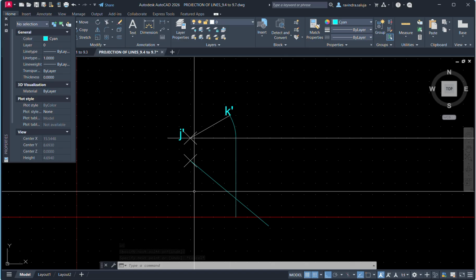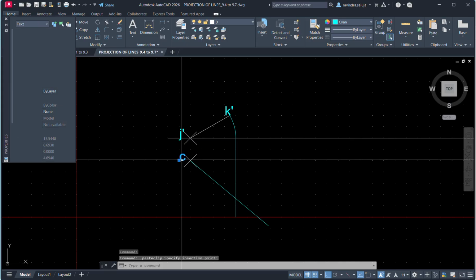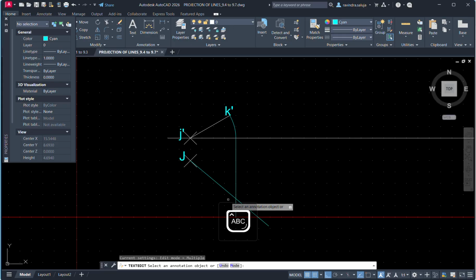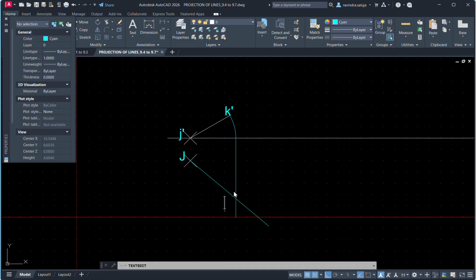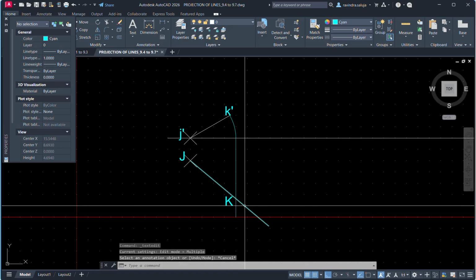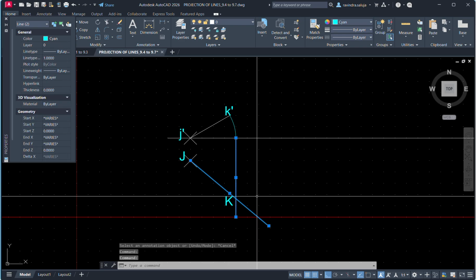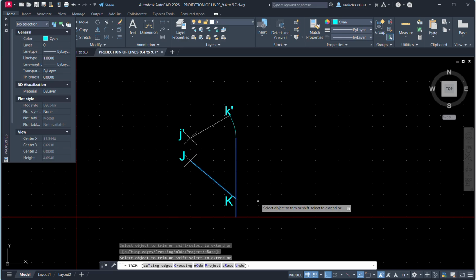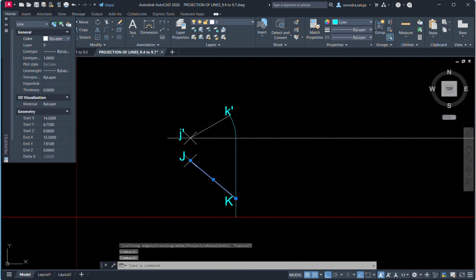Okay, now we are going to mark this point. It is capital J. And this one is capital K. Now the remaining length we can trim out. So we can use the trim command. This length we can trim. So we got the true length, and we can change the color by layer.